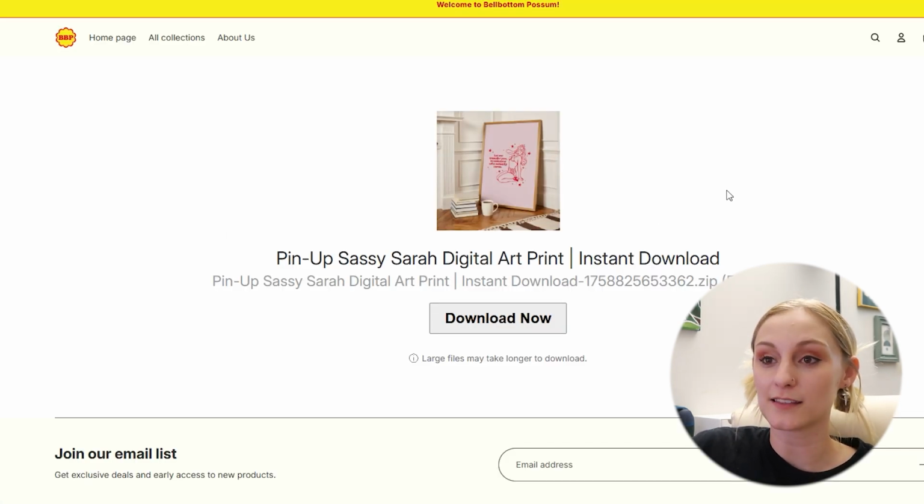It should take you to a page like this. Download. And that's it. The process is pretty much the same from there. Like I said previously, after you have your files, you can call your local printing shop or print at home.